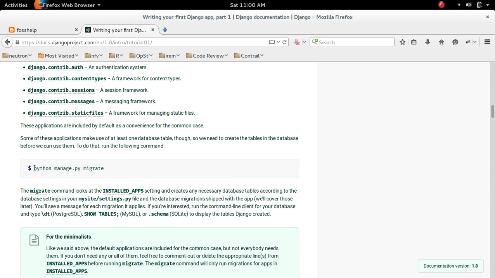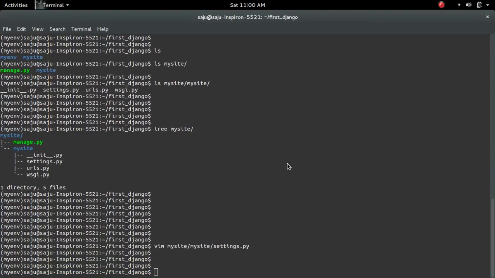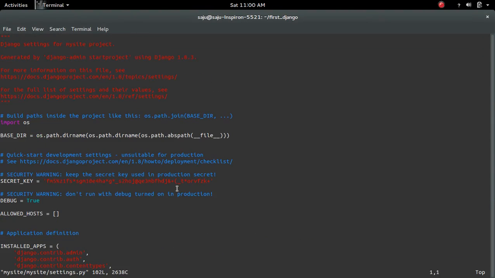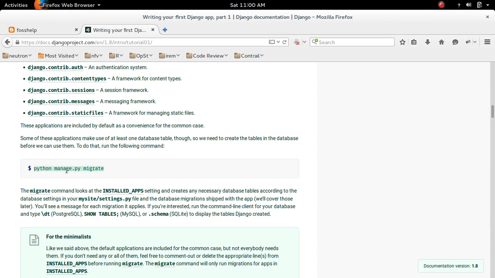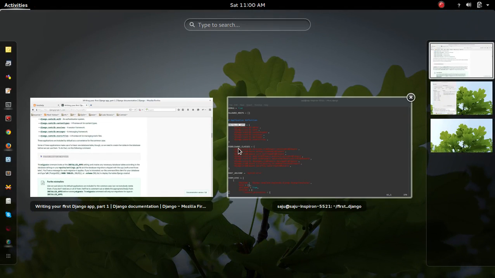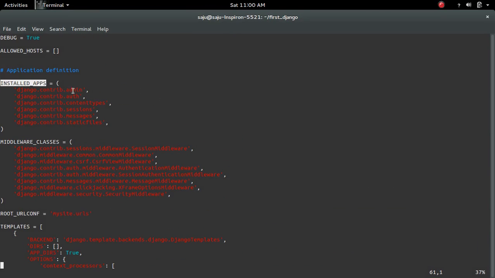I am going to run this python manage.py migrate command. This command looks at the installed apps in settings.py. If you go to settings.py, you can see the INSTALLED_APPS tuple here that contains the apps. When you run python manage.py migrate, it will take these apps and create the necessary tables.